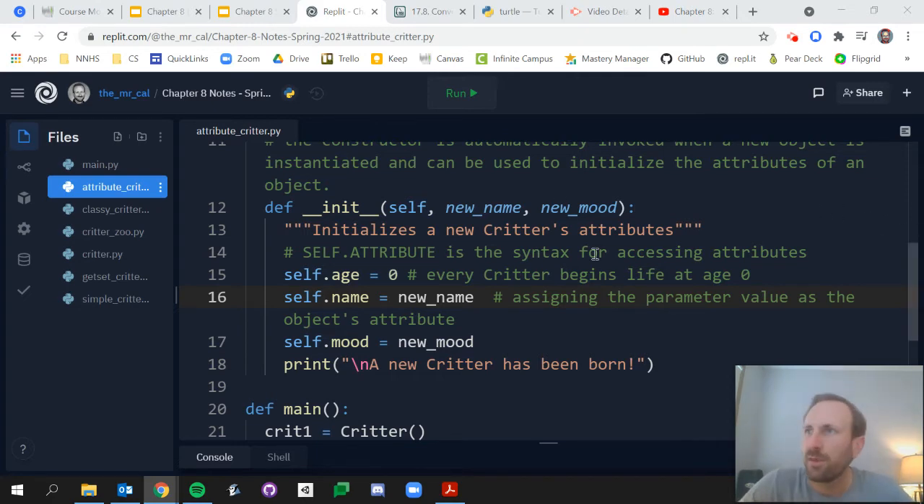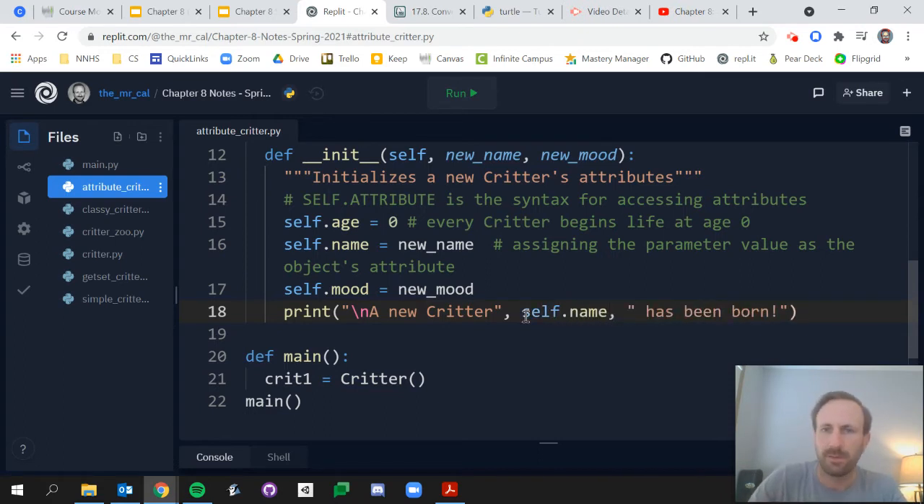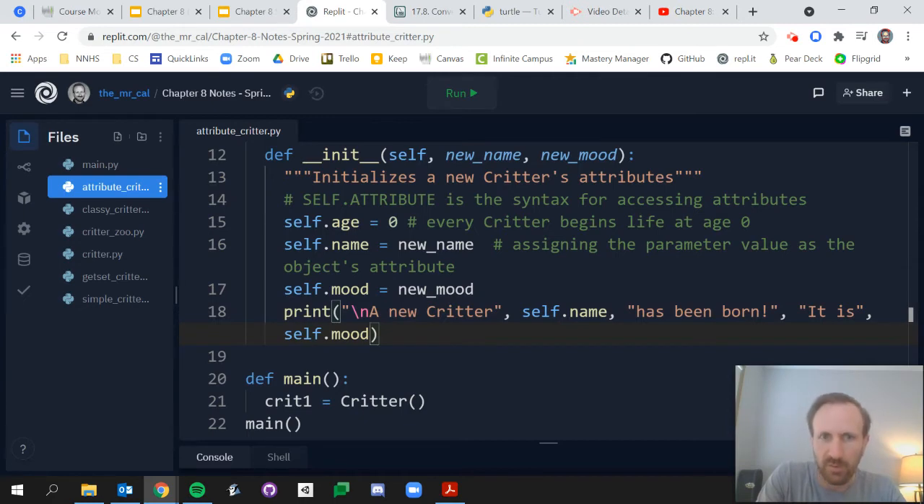And when we create this new critter this time, it's going to have information that might make it customized. So maybe we want to be able to see that. Maybe we say a new critter has been born, but maybe we say the critter's name as well. So new critter self.name has been born. And we say maybe like it is self.mood, or whatever its mood is.